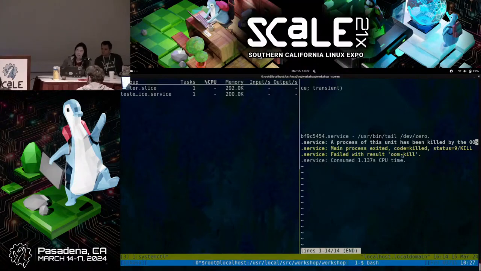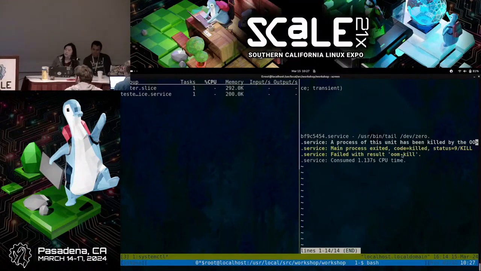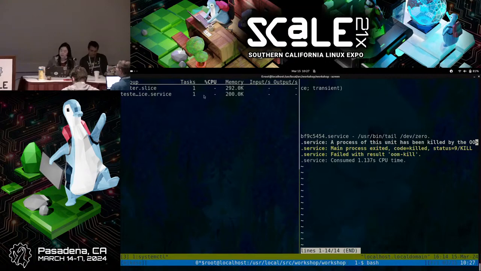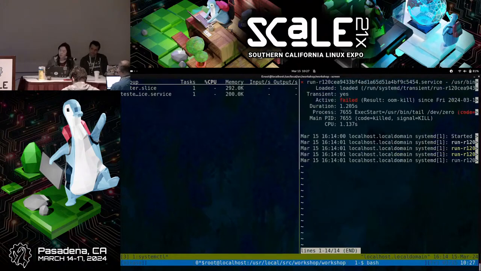You'll see that the service actually got killed. If you briefly caught when it got killed, it was about when it was using 50%-ish of the RAM. So memory max is a hard limit. If your C group is using, in this case, 50% of the RAM, you're going to run up to the memory killer, the kernel killer. So that's basically what happened here.